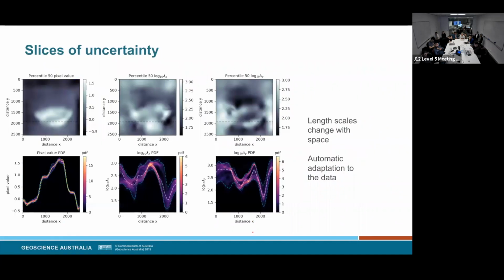I can also show you statistics on the pixel value, on the log of the length scales in X, the log of the length scales in Y, and these are the median values of the image, of the length scales in X, of the length scales in Y, and this is taking a profile and showing you the actual histograms on the length scales. Again, automatic adaptation to the data, and as you would expect, where you've got edges, the length scales become smaller, and where things are more or less constant, the length scales tend to be larger. So it's kind of nice.